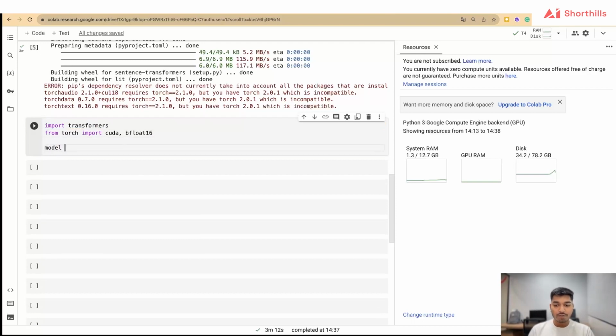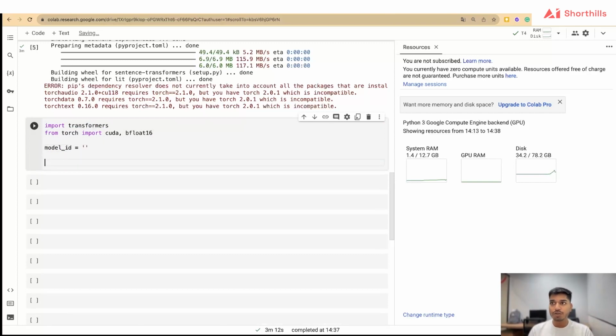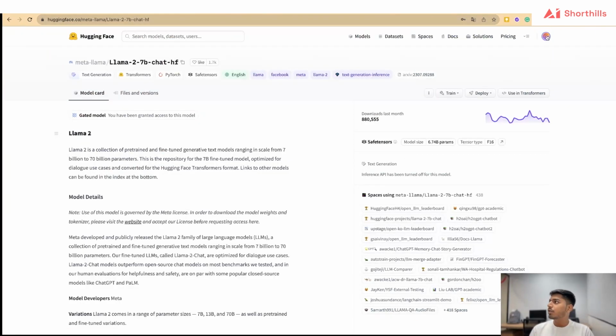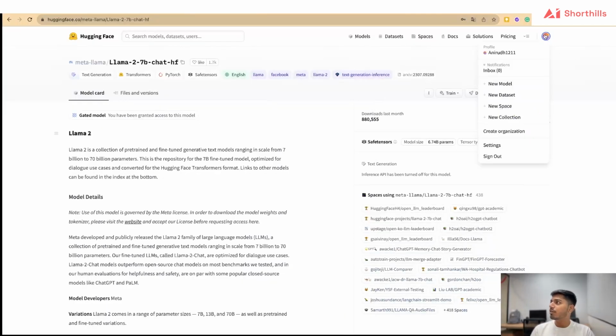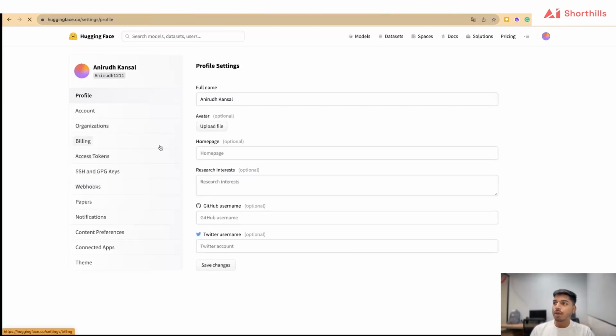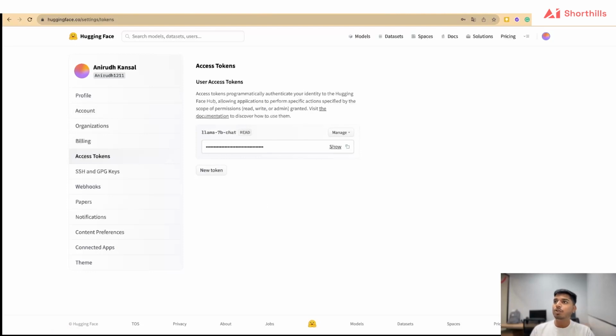Okay. We here will require a model ID, the model that we are going to use, and then the HF auth token. We can get this model ID from Hugging Face itself. This is the model ID that we are going to use. And for the HF auth token, once you get the access, guys, from this form, you will get the HF token on your Hugging Face. Make sure you log in with the same ID. The credentials that you give here should be the same as the credentials that you give in Hugging Face. So, access tokens. This is your HF auth token that you can use to access this model.